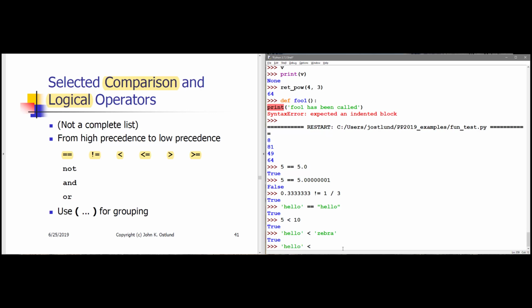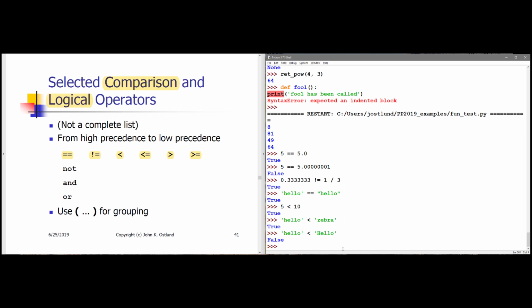If I test whether hello is less than hello with a capital H, that turns out to be false. In the ASCII character set, that is the ASCII subset of UTF-8, it turns out that all capital letters precede all lowercase letters. So little h actually comes after capital H, and consequently this comparison is false.